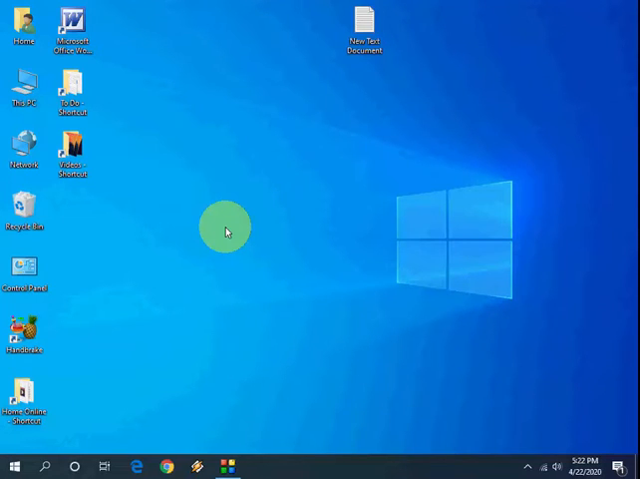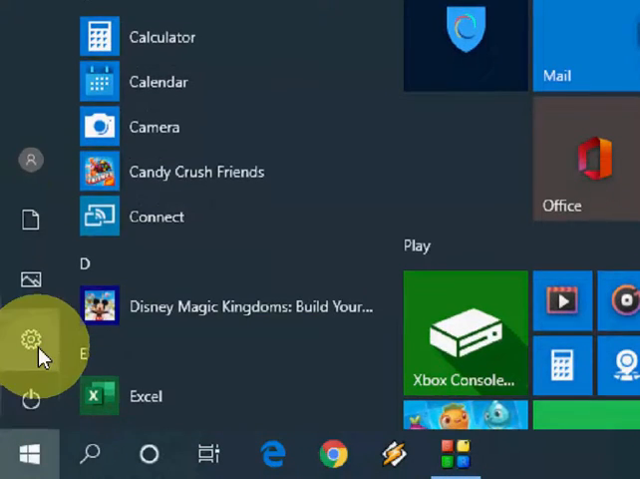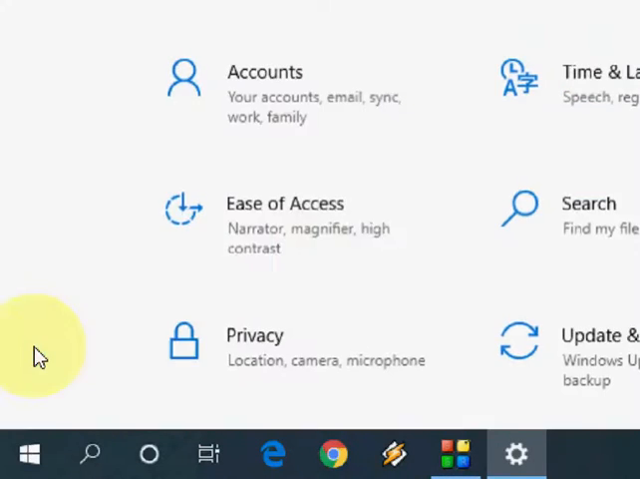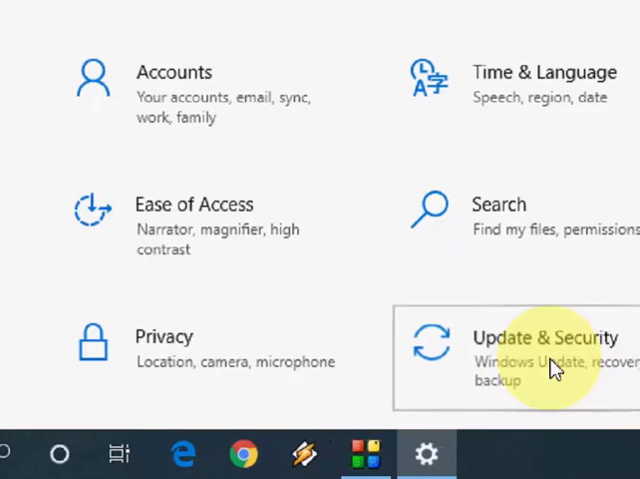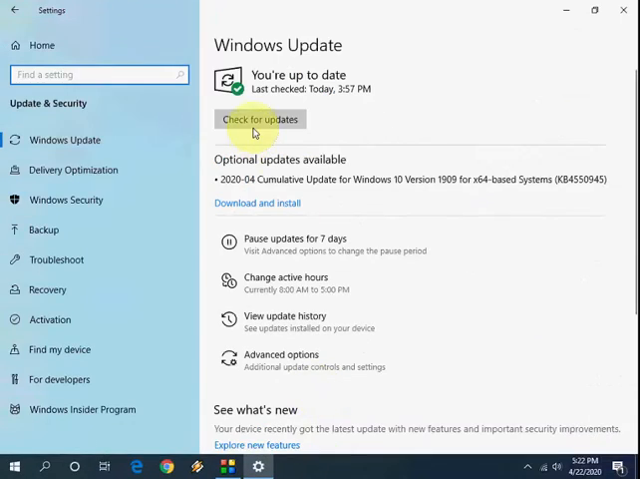I'm MJ. Microsoft has released one more update for Windows 10 version 1909. So it's a basic and simple update for April 2020. So let's see how to update. Just go to Start and then click on Settings. Now click on Update and Security and then click on Check for updates.